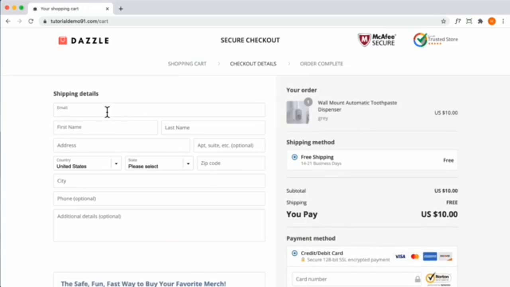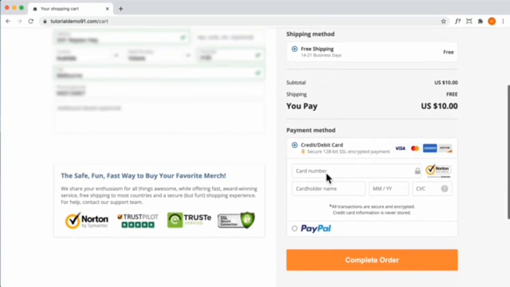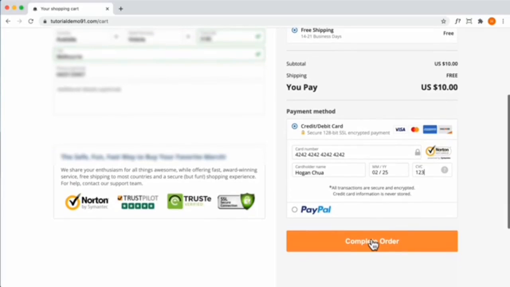All right, so once they're here, they can fill in their details. So I'll just quickly fill in the details for myself. Over here, I'm just going to do a test credit card. You can actually use this number for a test credit card when you're using Stripe. Here I'm just going to put in my name and then just a random year and maybe this one over here, 123, and then we're going to click on complete order.